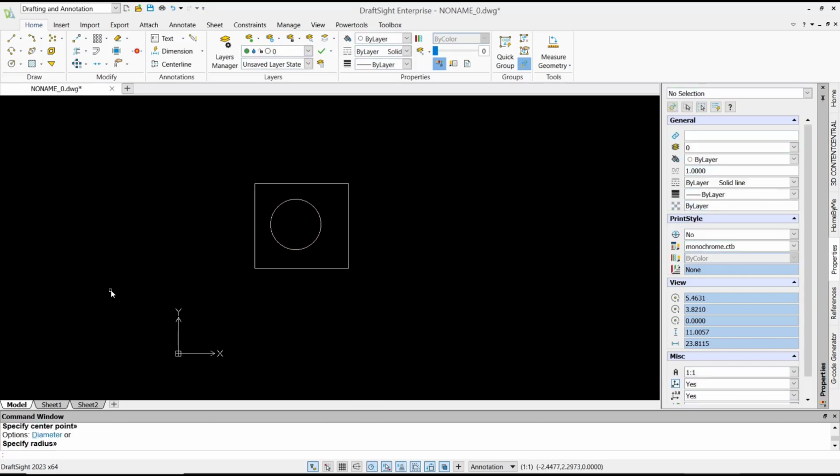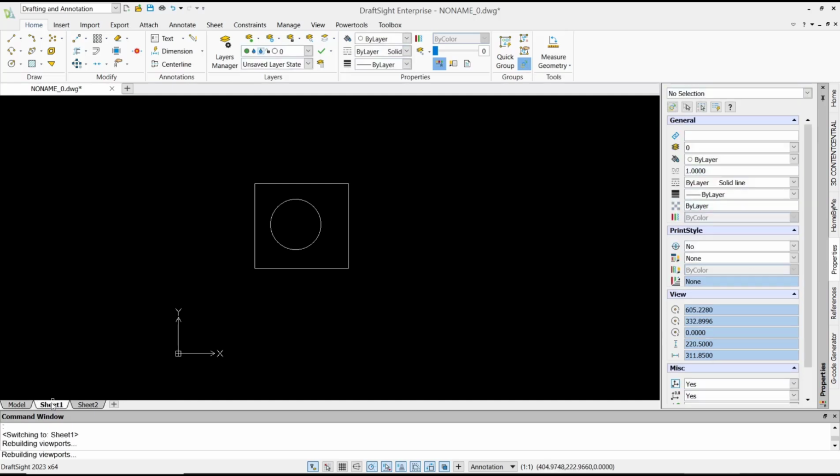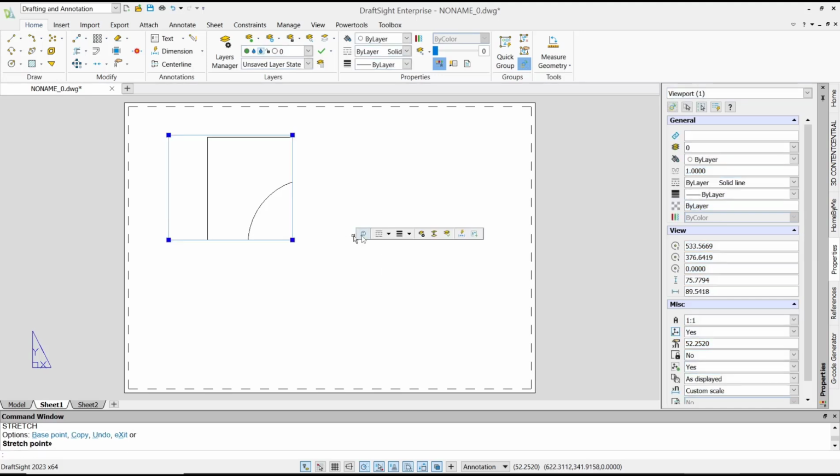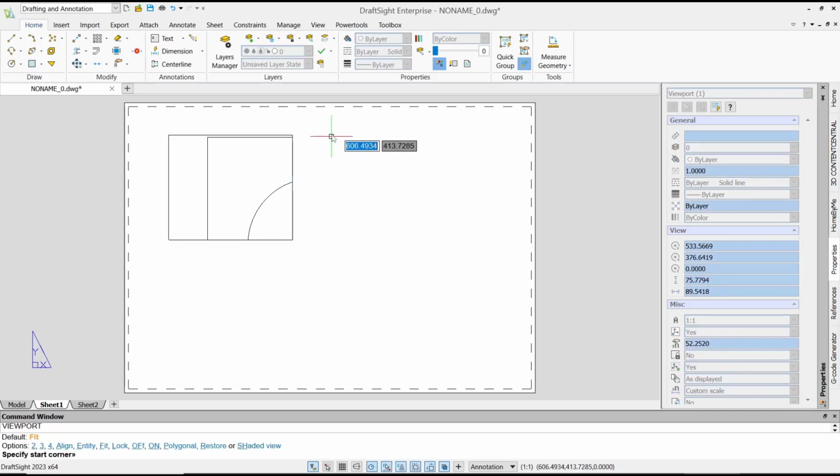Now you can go to the layer tab, and in here we have the default viewport. You can create a new viewport by using the view command. Press enter and I will create it again at this point.